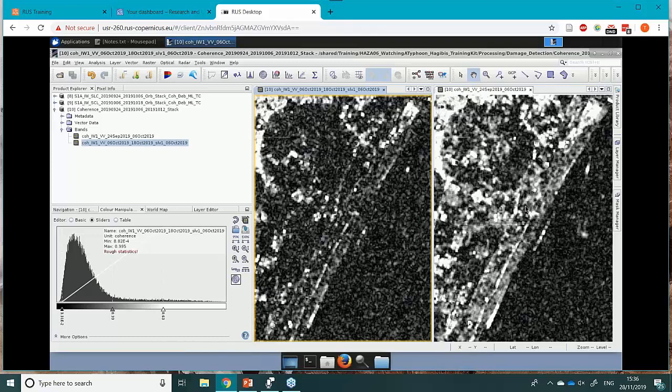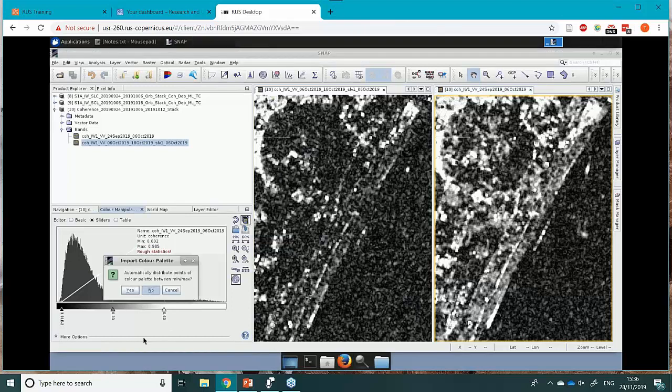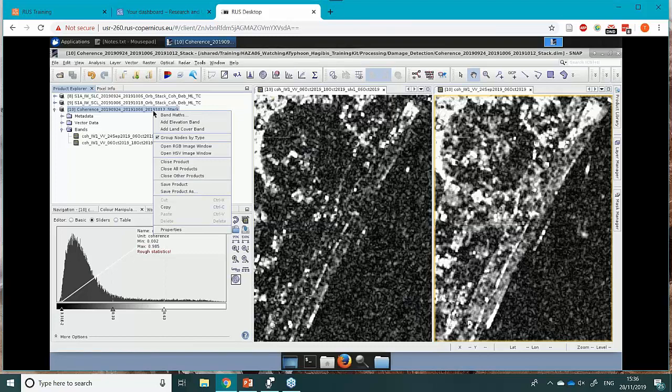Just to make sure, we can click on this image here and we can see the histogram, and from the histogram we can apply the same histogram stretch also to the second coherence pair. There we go. So now we know that the histogram stretch is exactly the same for both of the images, and we can visually compare them. So you can see the loss of coherence, and now let's quantify it using a band math and create again a binary band with our predicted or detected areas of potential damage.